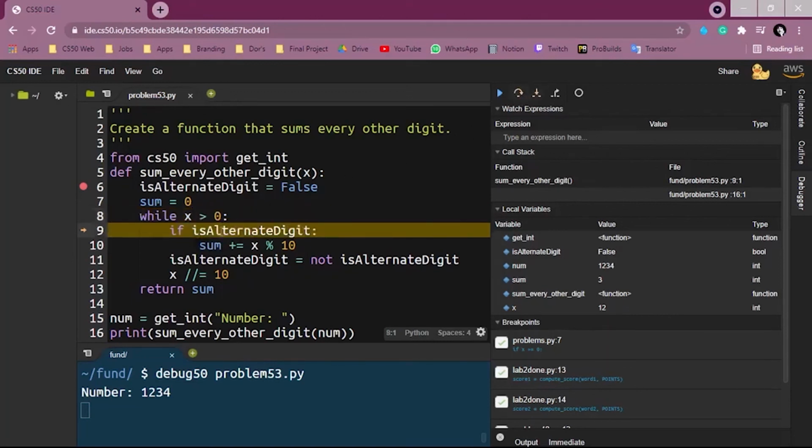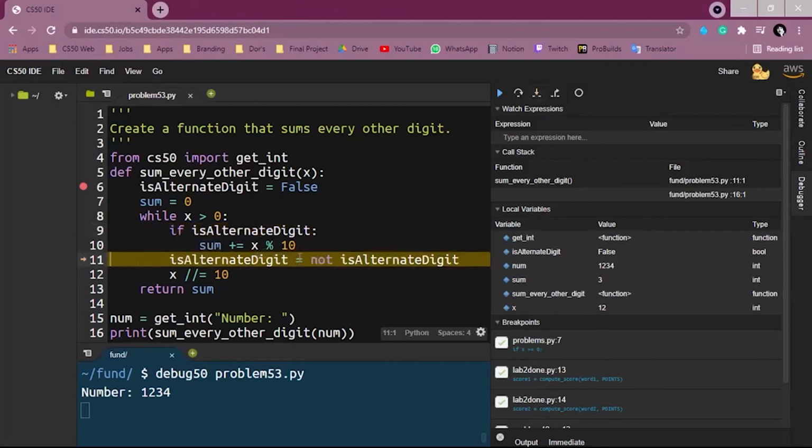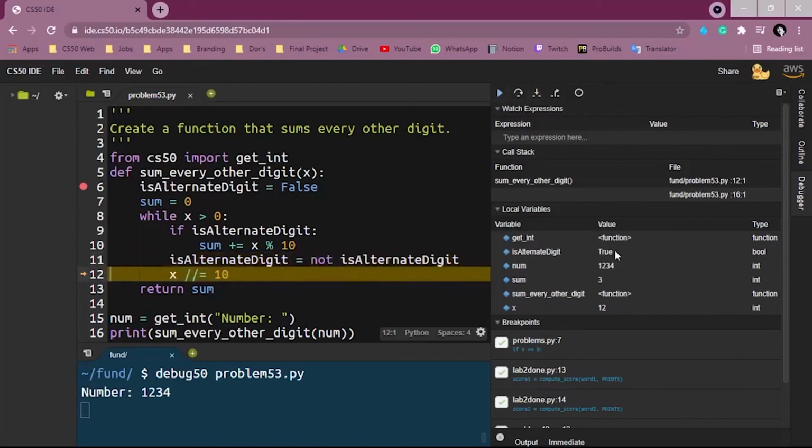And now we're going to check this condition. Is alternate digit true? No, because is alternate digit is false. So we're not going to enter this if. And now we're going to change the value of is alternate digit. So what is not false? It's true, right? So is alternate digit will become true, as we can see in here.